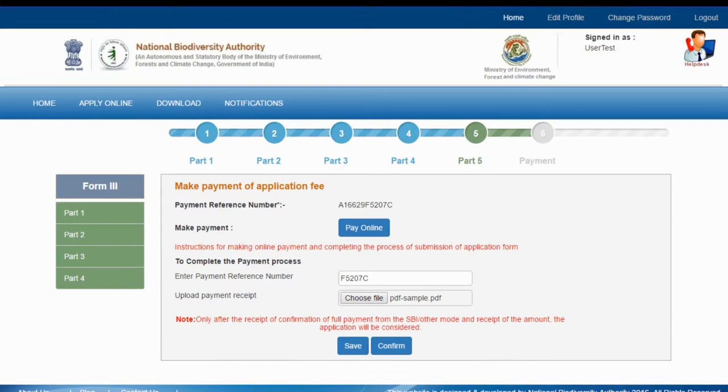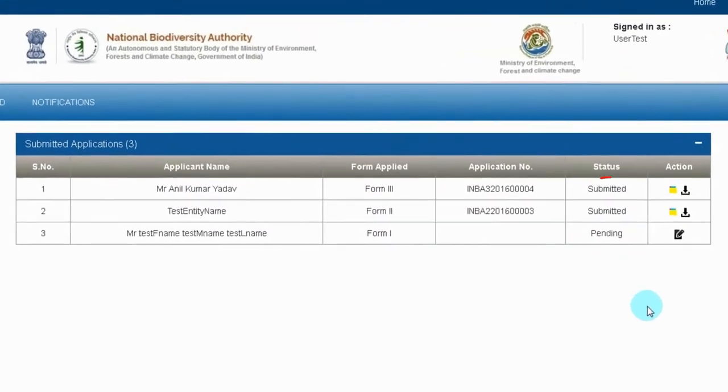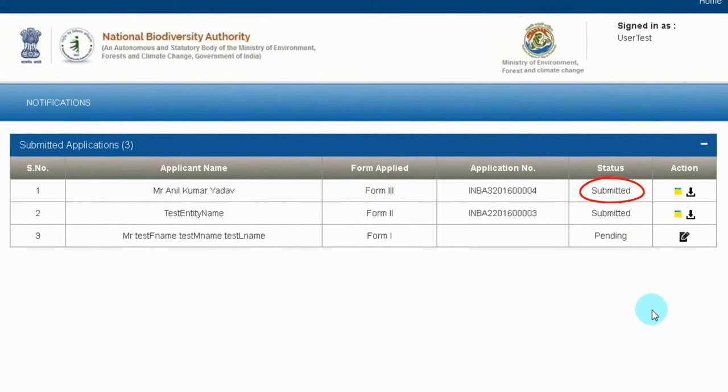After the transaction, you need to go to the NBA online page and enter the payment reference number and upload the payment receipt. Once you have successfully completed the payment, your form will be submitted to NBA. After submission, you will receive an acknowledgement and the final form will appear on the dashboard of your account. Similarly, you can fill other forms as well if required.